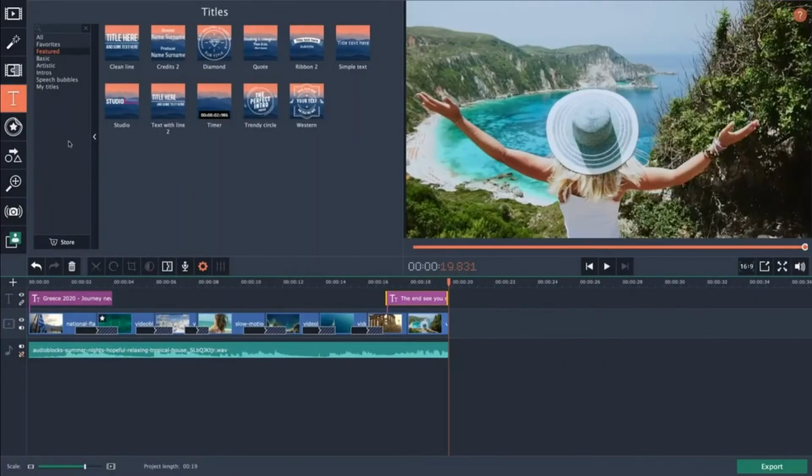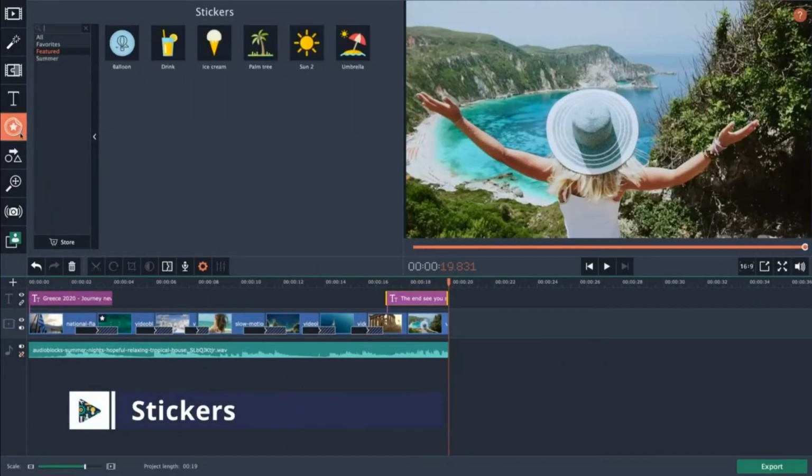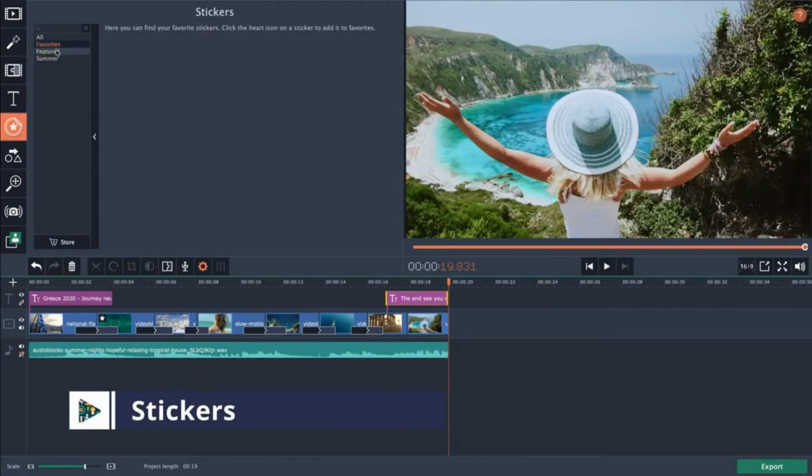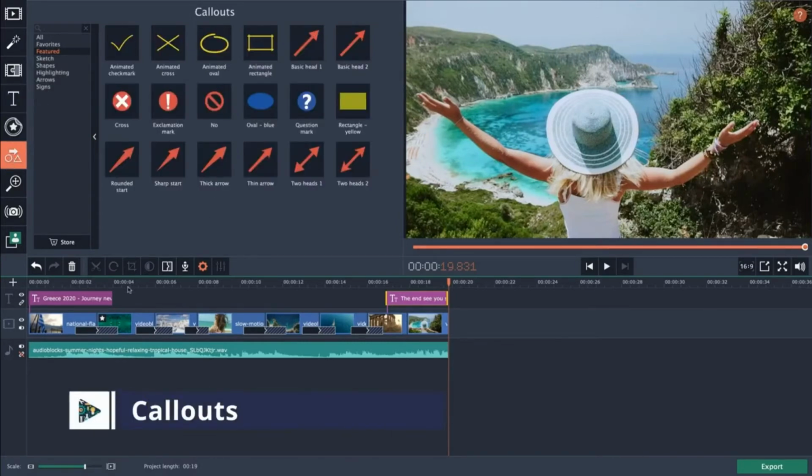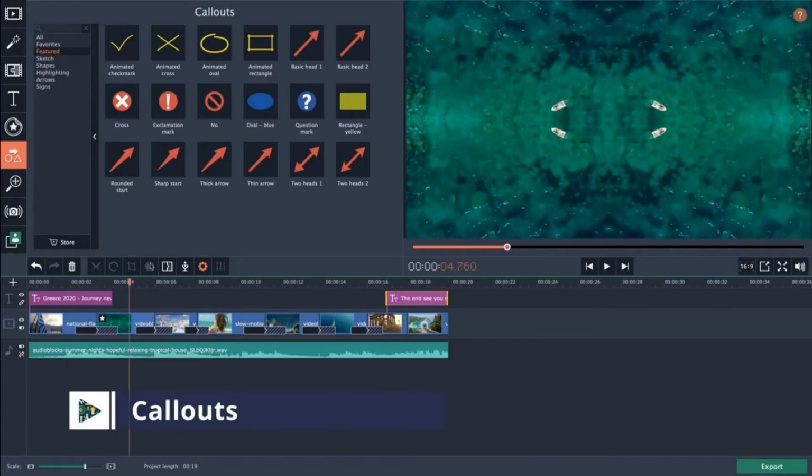So we'll keep all of those and move to the next one with the stickers. You can just play around with those. Those are a few static images. If you want to add them, it's fine. If not, just move to the next part, which is the callouts, which could be pretty useful.